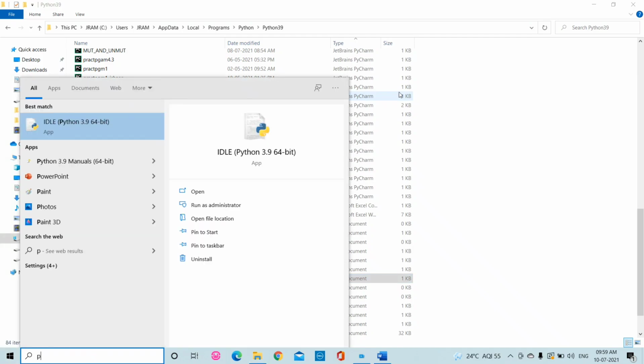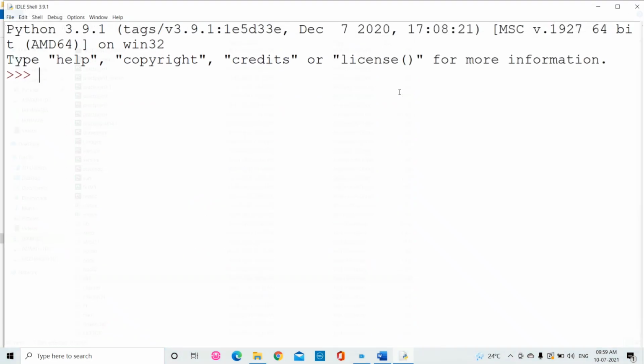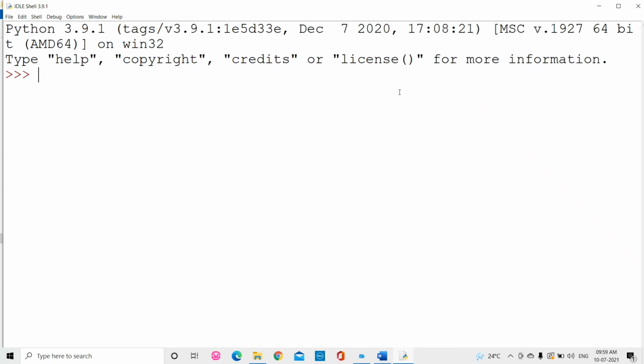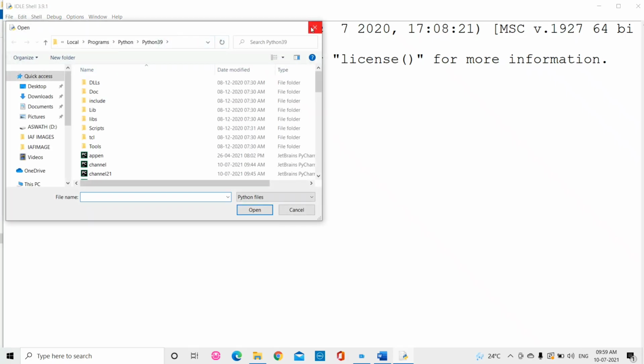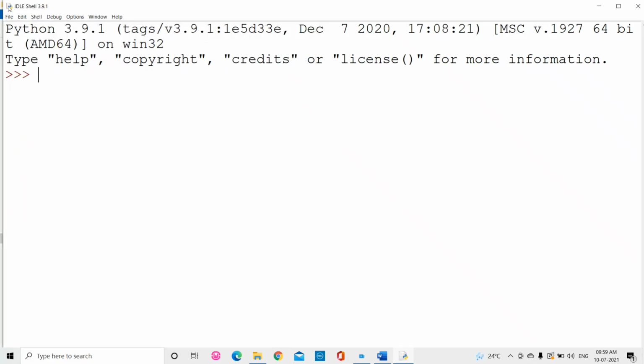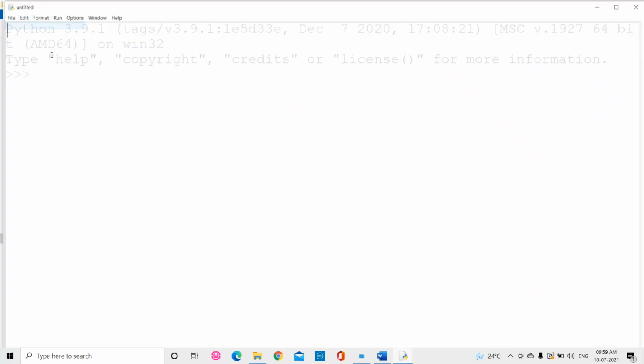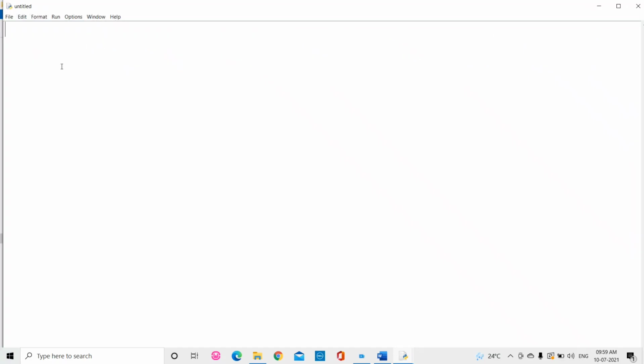That's how we do it. Let me go to the Python interface. I'm here now. So the file is created. Now I am going to open the file. For that, I go to File, and create a new file. Okay, this program. Now let me open the file we just created.